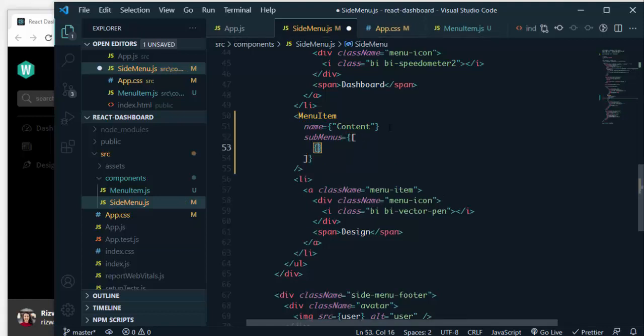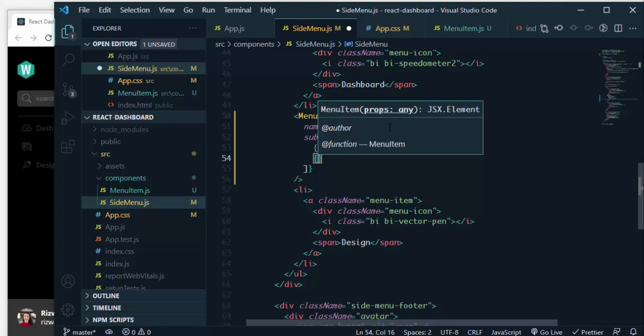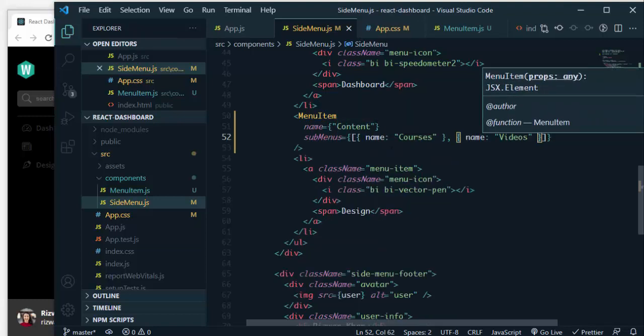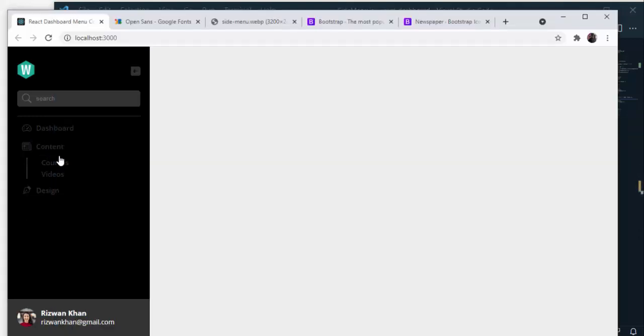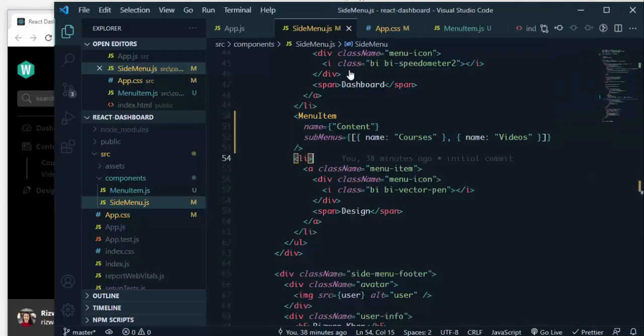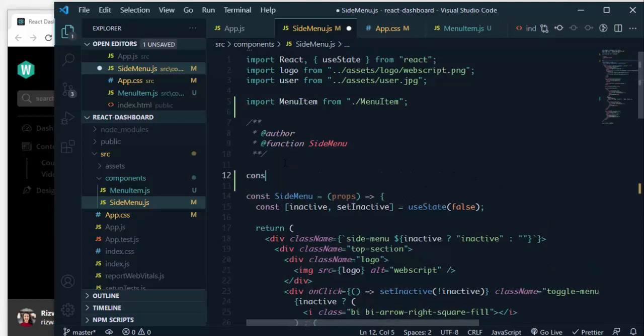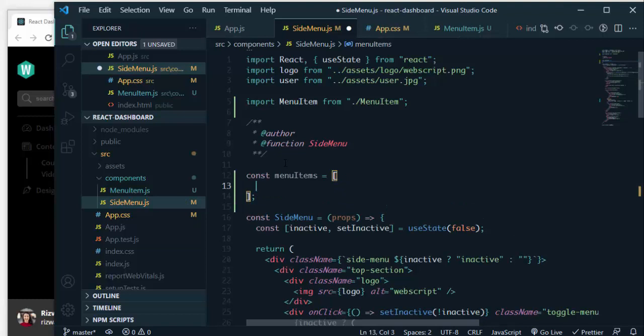So here we'll say name, that is going to be like courses, name videos. So hopefully we got stuff as it is. So here let's create the object outside. Say menus equals to menu items. This is going to be an array.